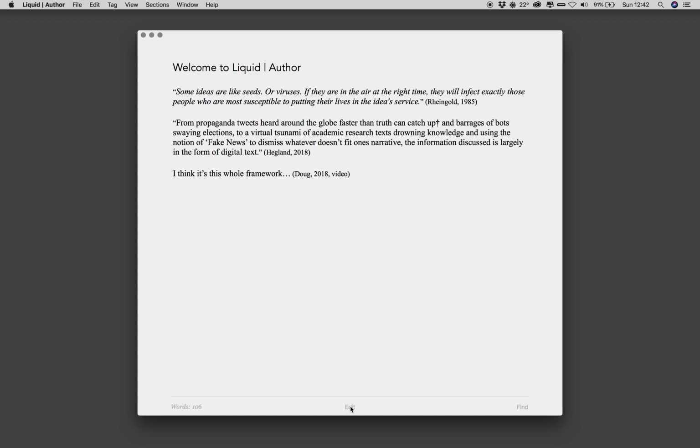When you are in read mode, you can click on a citation to access sources, such as watching the video citation from the very point it started right inside Author.